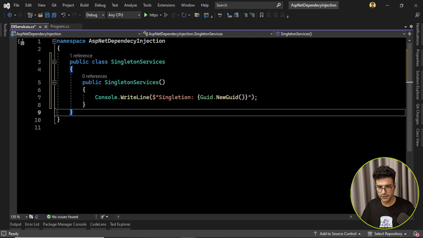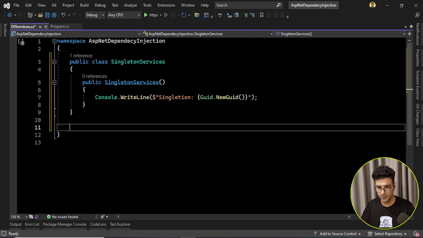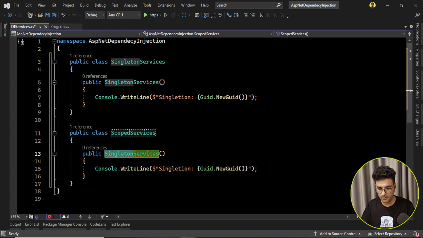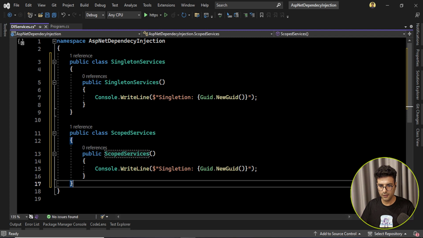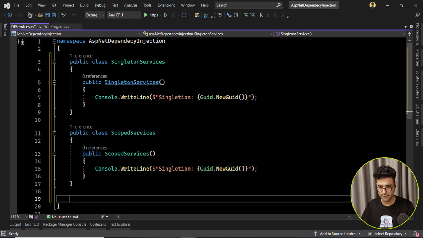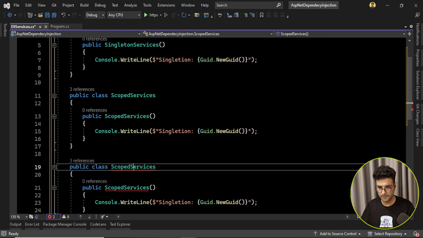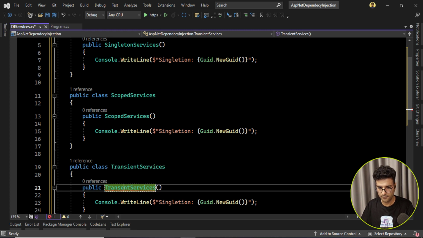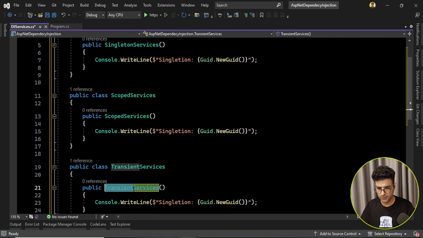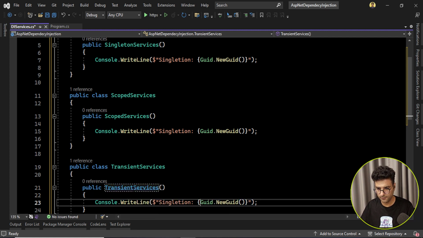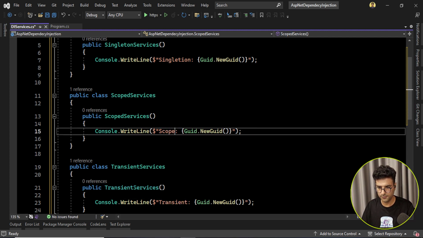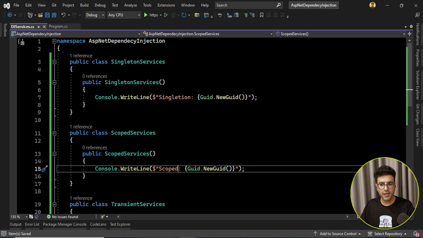Okay, so let's create another one for scoped services. Scoped, and the final one is Transient. And also let's change the name in the log. And here is Scoped. Fine. Now we have three services.